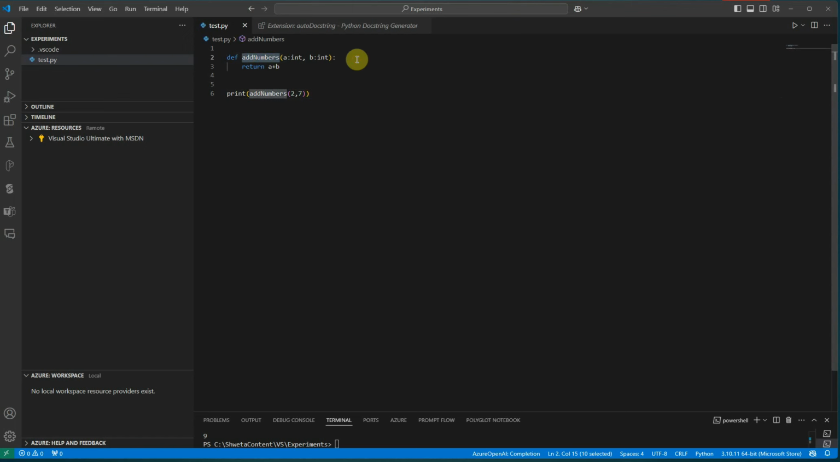Let's say you have a function and you want to add a description for this. What you can do is just type in 3 quotes, and here you can see it is showing generate docstring.